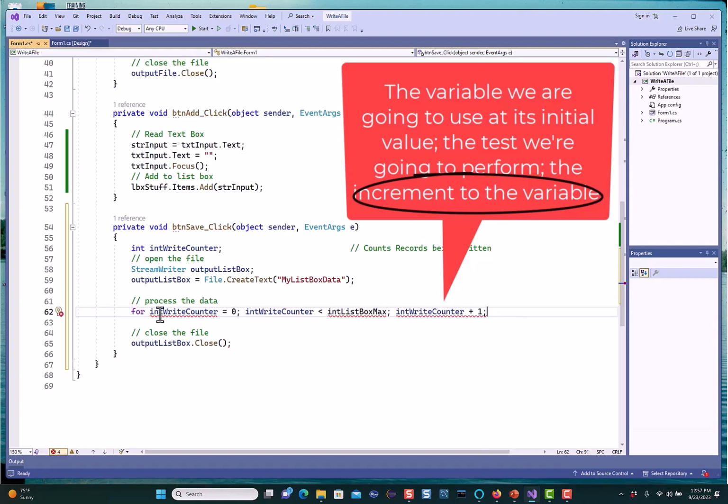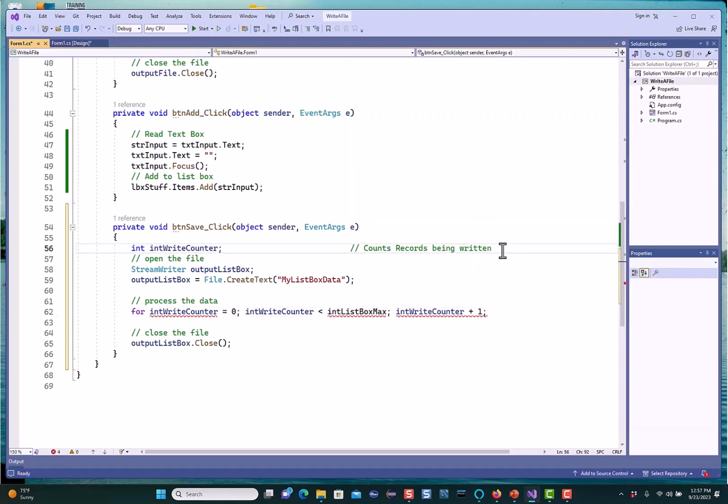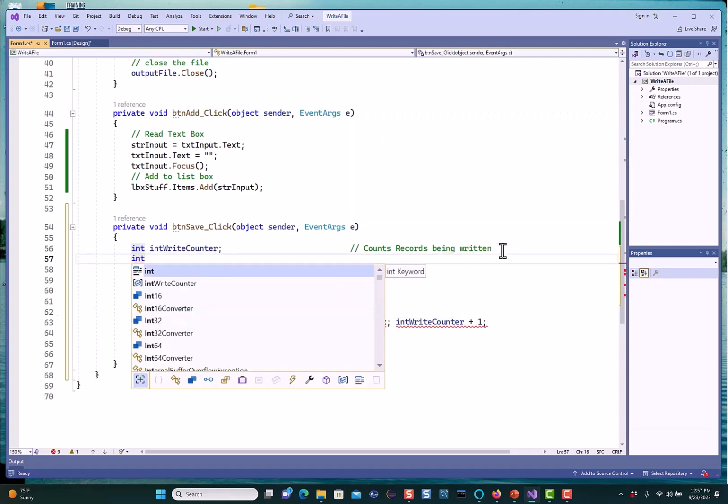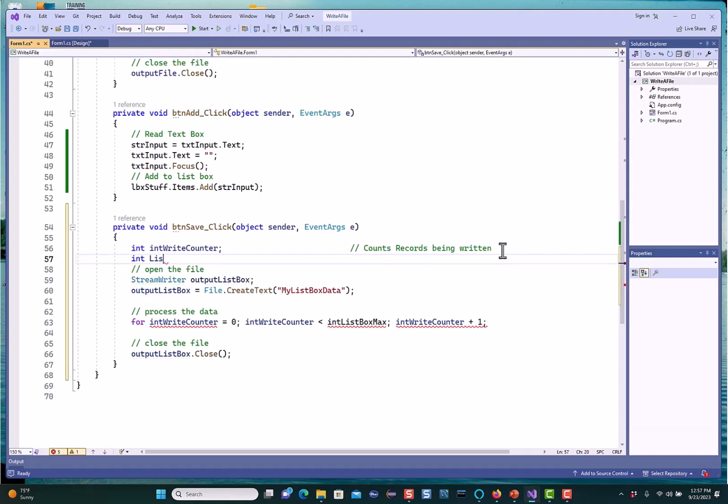So this is good, but I have an error. Int list box max isn't sitting in there. So where is that going to be? Well, it's going to have to be in here someplace. So I'm going to have to go ahead and create another variable that's going to be our int list box max, and this will be the max number in the list box.